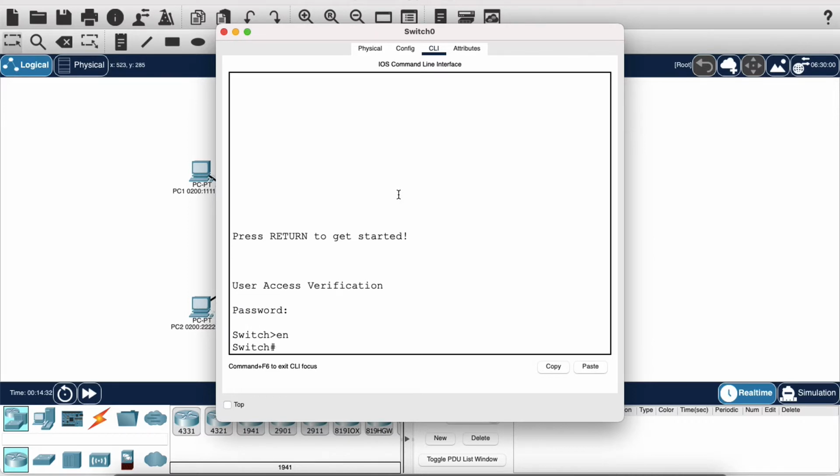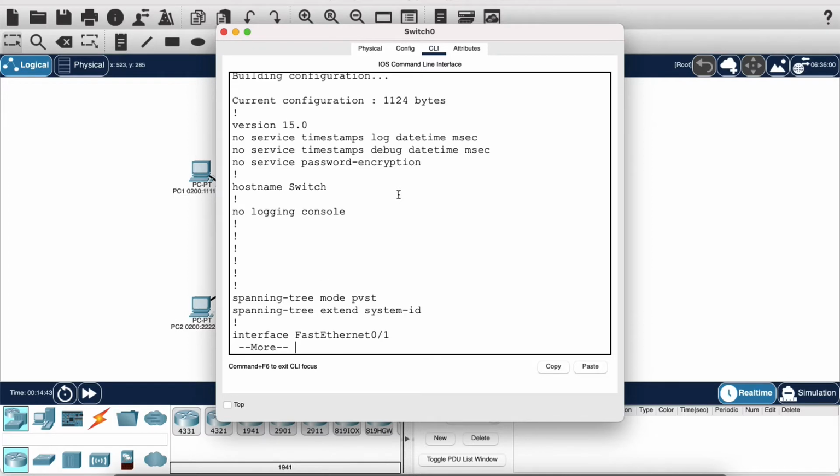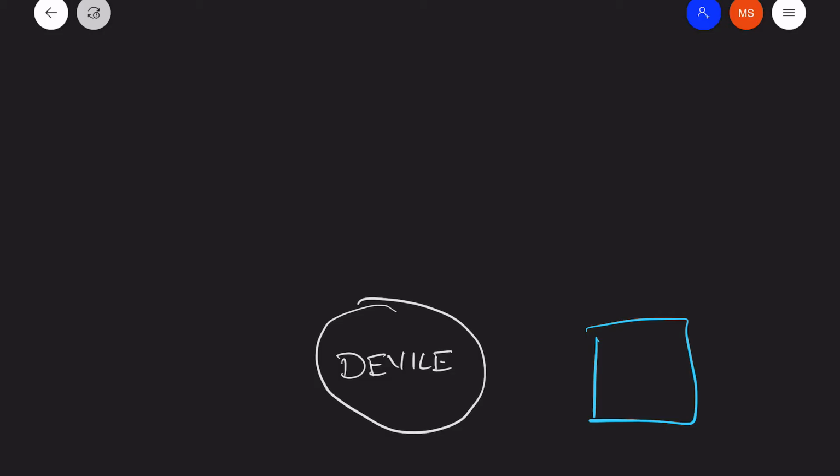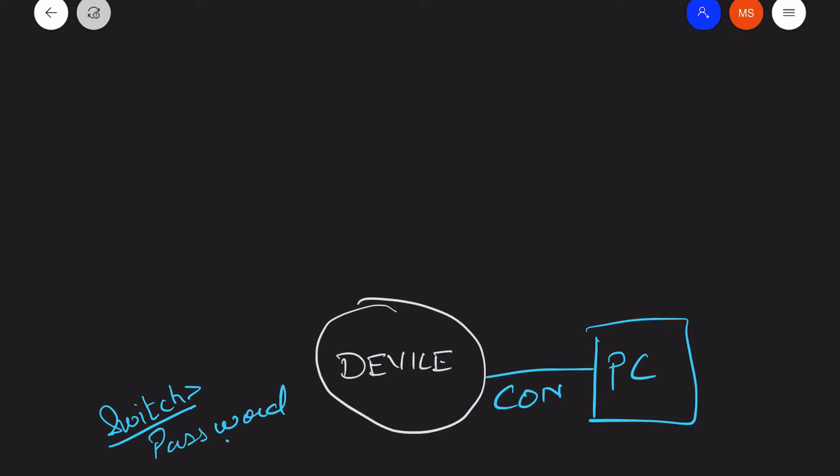Now if we see our configuration, so show running-config, this is also our startup config because we saved it. So let's see show running-config. Here we see that line con 0 is now protected with the password Cisco. So now we have a device connected to our PC via console. Every time the PC needs to access the switch prompt, it needs to enter a password, which is Cisco.